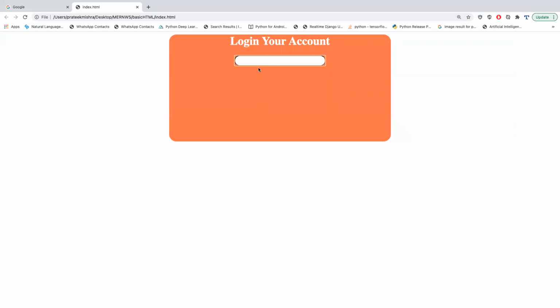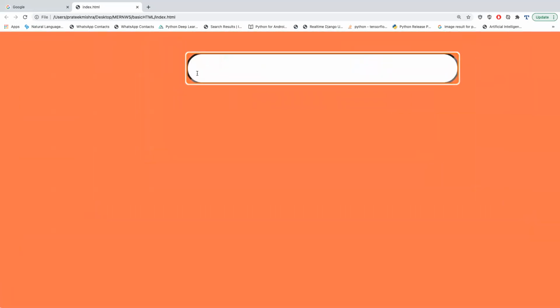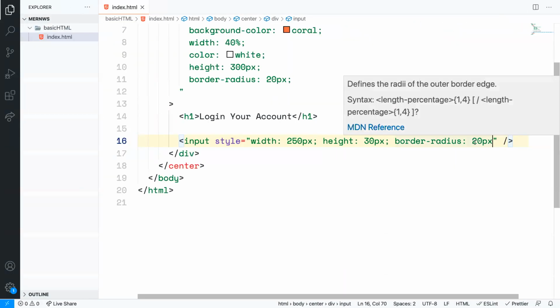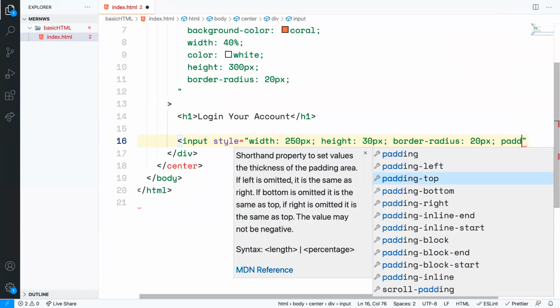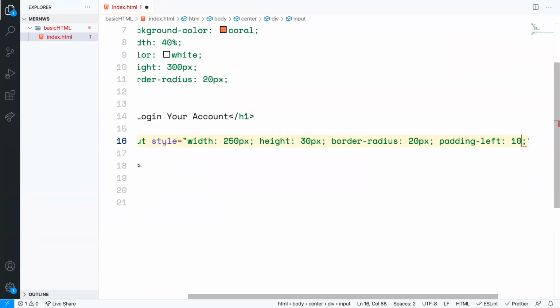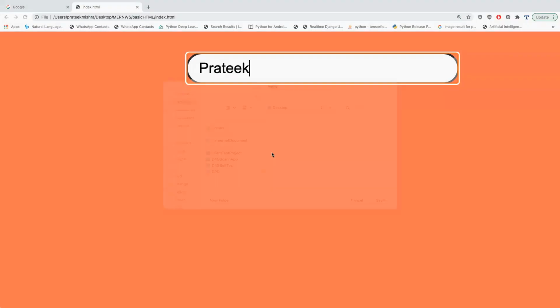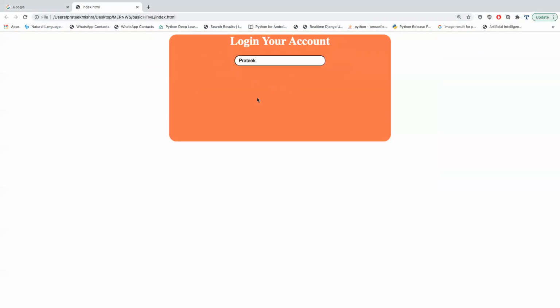We can insert it. Now we can see that we want to create some space. Like we are just going to try to write something, but it's just going to touch the border. So I will create some space. How can we create the space? With the help of padding, we can create the space, right? So what I'll do? Padding left. Padding left can be something like 10 px approx. Yeah, you can see we are getting some space here, right? And now I can write my name here, or you can write your username here, right? So we have this one input here.